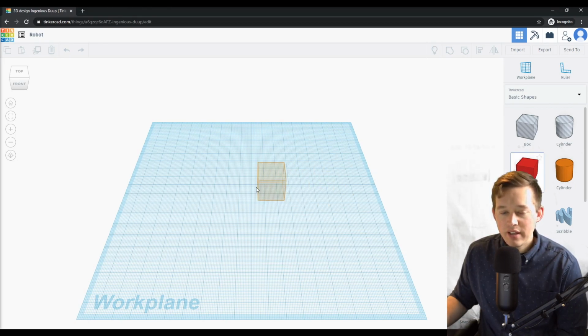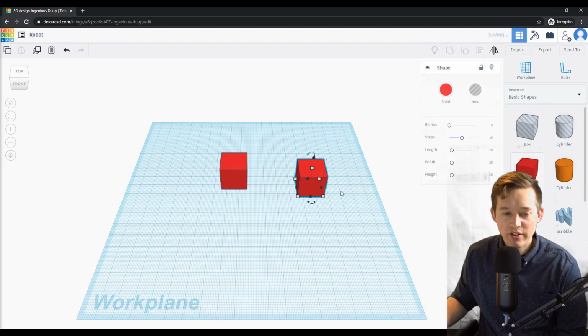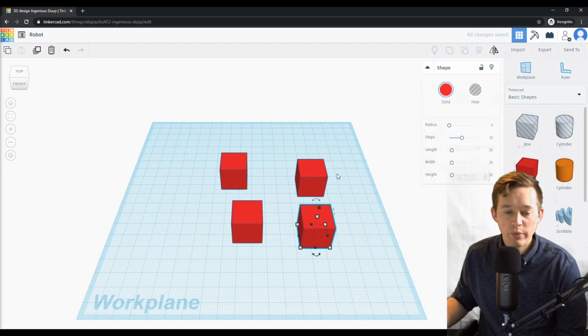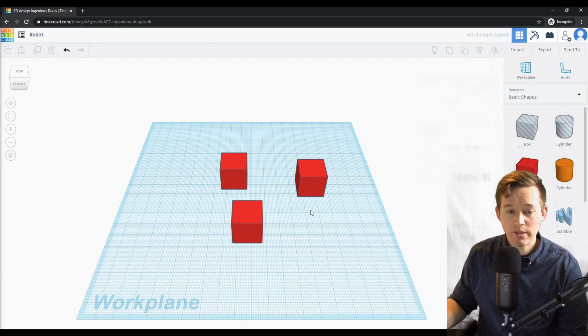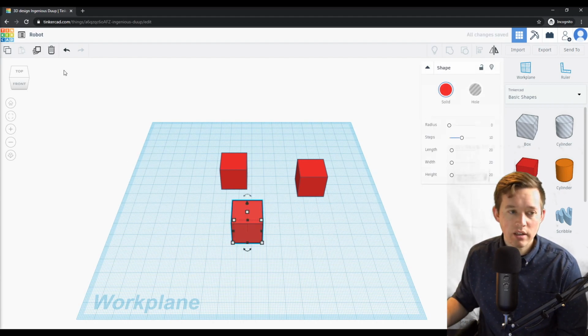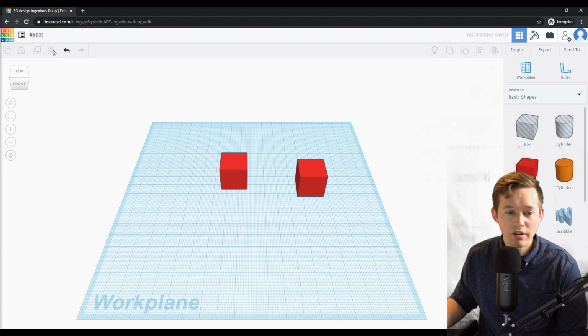First off, let's say we've got multiple shapes out here, and we don't need all of them. So how do we get rid of it? Anything that you click on, you can either press delete on your keyboard like this. So that was on my keyboard, or you can click it and go up to the trash can up here, and that's going to get rid of it.